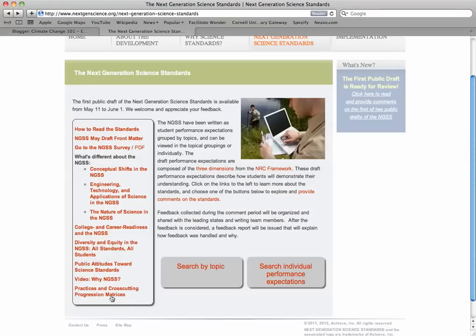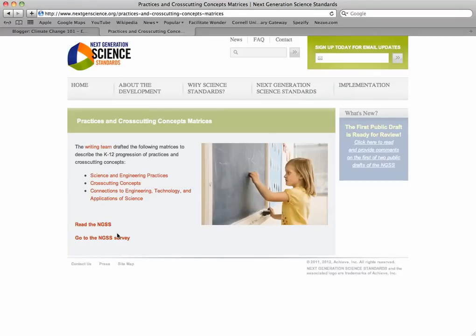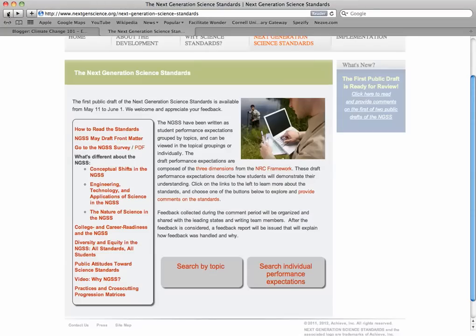There's a number of PDFs here which are helpful, particularly the practices and cross-cutting concepts matrices with the science and engineering practices and cross-cutting concepts PDFs and connections to engineering, technology, and applications of science. All helpful PDFs to help you get some context before digging in to the actual meat of the thing. This is the video on why NGSS, also linked from the other page, and here is the link to the survey to actually get you started into providing feedback.